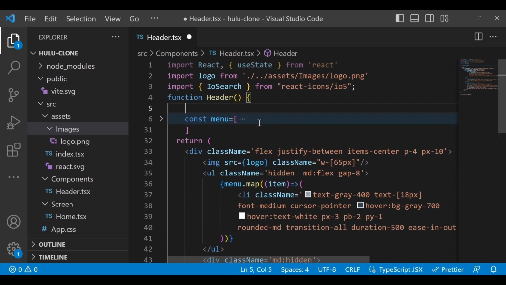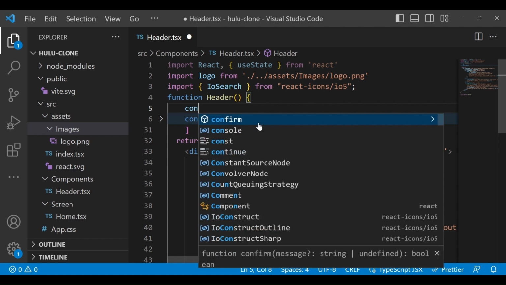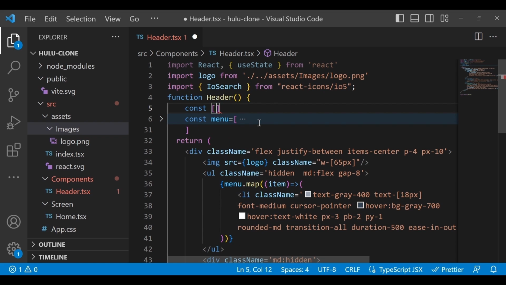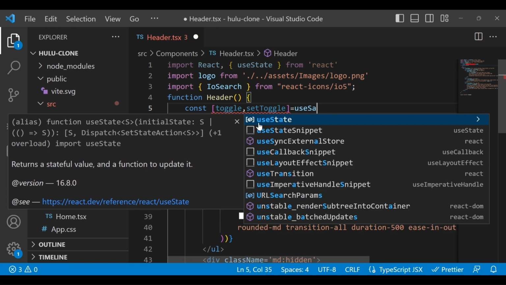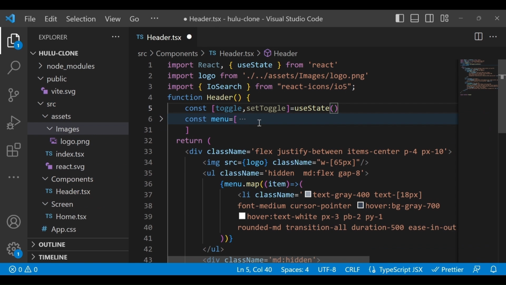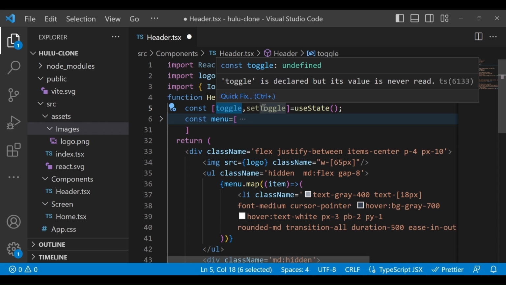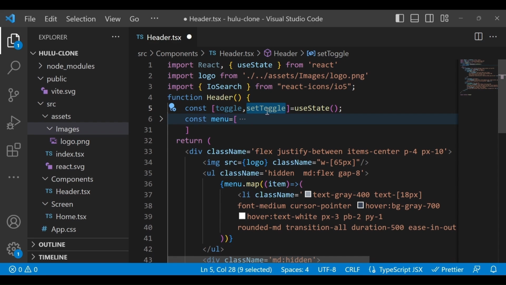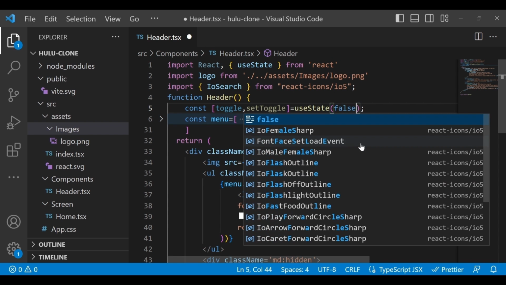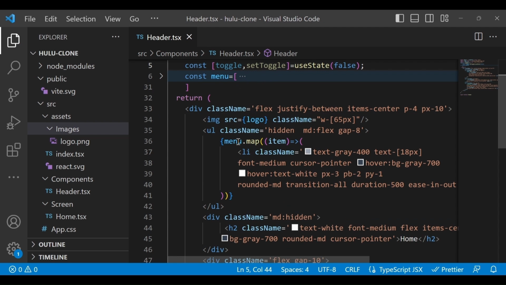So here I will use the inbuilt hook to save my data. For example, I will create one constant here, which will be toggle, and set toggle. I will use useState, the inbuilt React hook which we use to set some variables' value. So toggle holds the value, and setToggle is used to set the value for this toggle. Initially I will set it as false and save it.